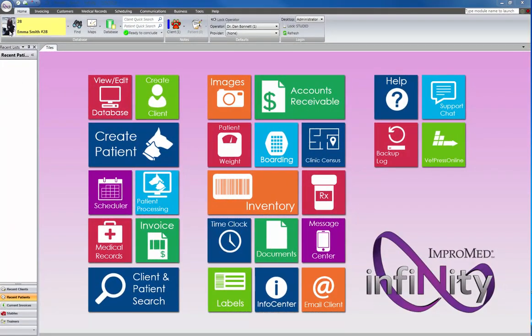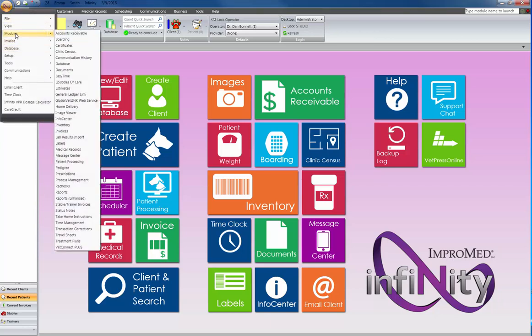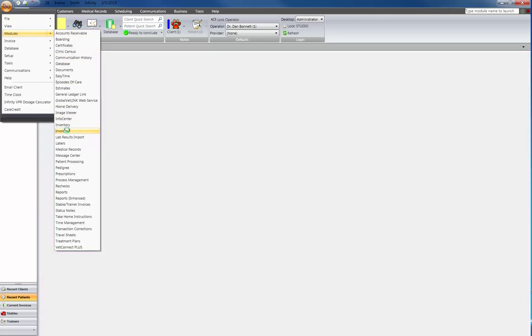First, the Infinity button at the upper left of the program can be used to access different areas. This was designed to work similarly to the traditional Windows Start menu that many of you may be familiar with. Hover your mouse over a category to see additional options in that area, and then click to select the area of the program that you'd like to open.